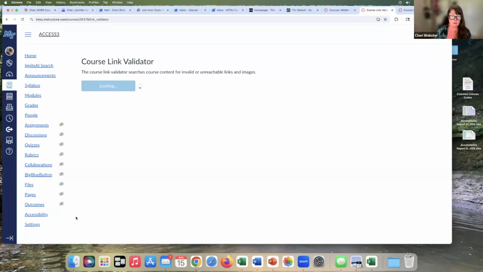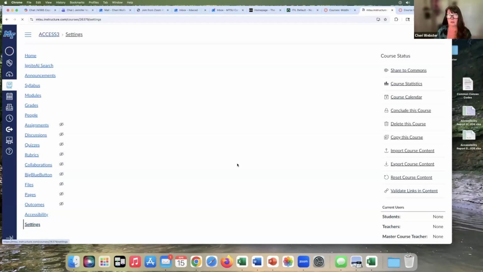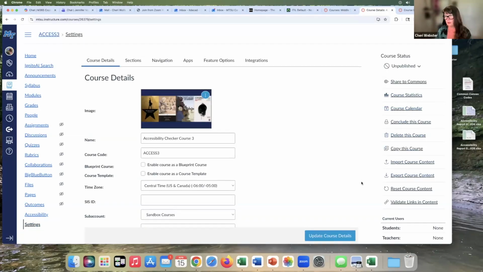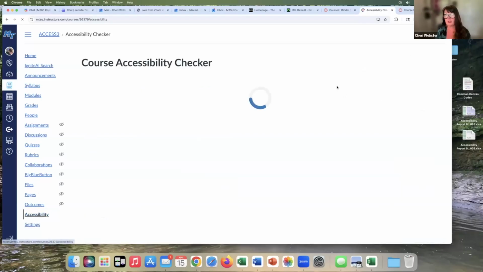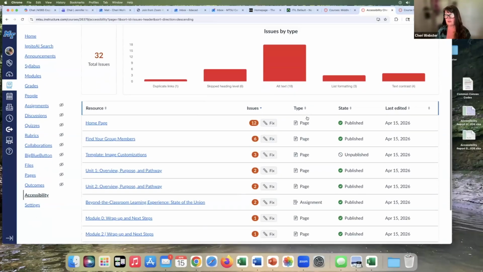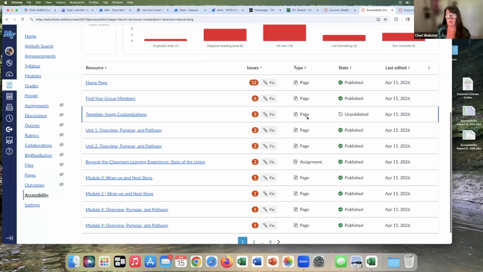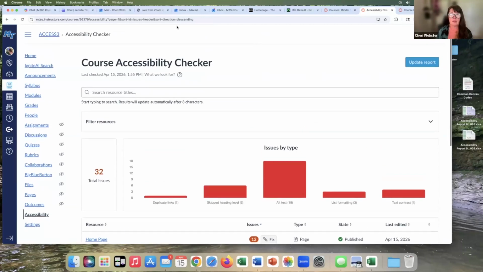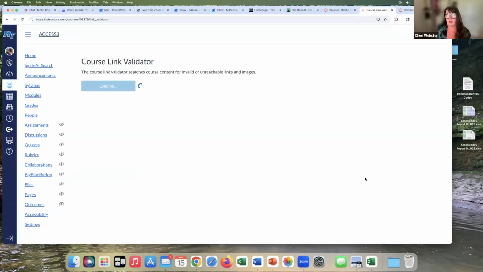Even though this is loading, I'm going to go back to my accessibility checker. You can still see the report. It's still here, and the ones that we fixed are still fixed. When you go back to your settings and validate the links in content, the report will still be there. You'll still have access to that. And it looks like this course has a lot of stuff in it, so there may be some links that need to be fixed as well.